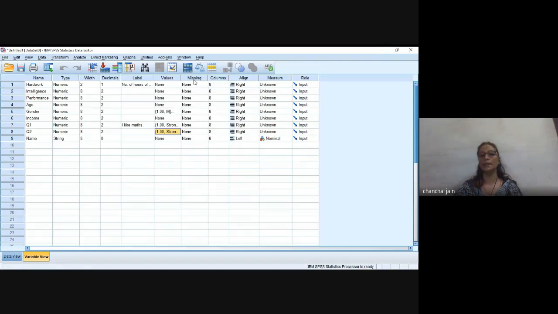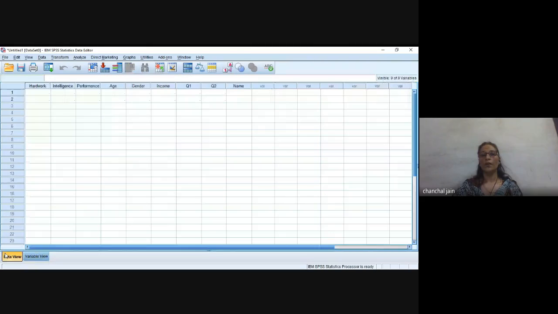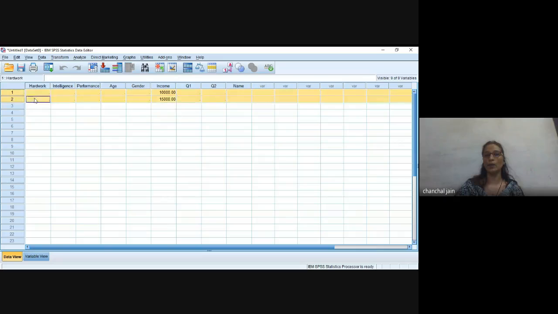Now talking about missing values. For this, I am coming to the data view. Suppose I have entered income for two respondents. Income of the first respondent is 10,000 and income of the second respondent is 15,000. Those people who joined through laptop can see small dots in the remaining cells. I am highlighting this. These dots indicate that these values are missing from the data set.